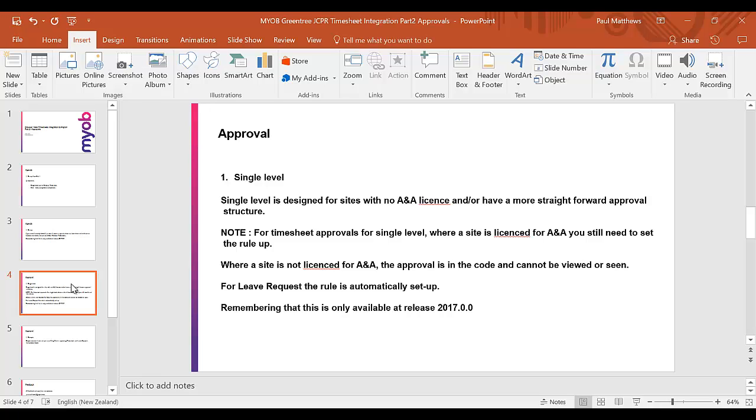Where a site is not licensed for alerts and approvals, the approval is in the code itself and can't be viewed or seen. So just read through those in your own time just to understand them, but you will need to set up a rule if you've got alerts and approvals. It's not there by default. For the leave requests, the rule is automatically set up as part of the upgrade to 2017.0.0, as that last sentence says there.